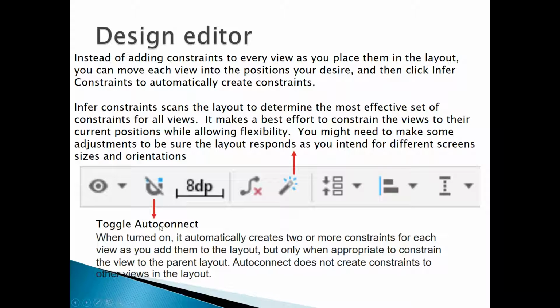All right, then the auto connect. When turned on, it automatically creates 2 or more constraints for each view as you add them to the layout, but only when appropriate to constrain the view to the parent layout. Auto connect does not create constraints to other views in the layout.